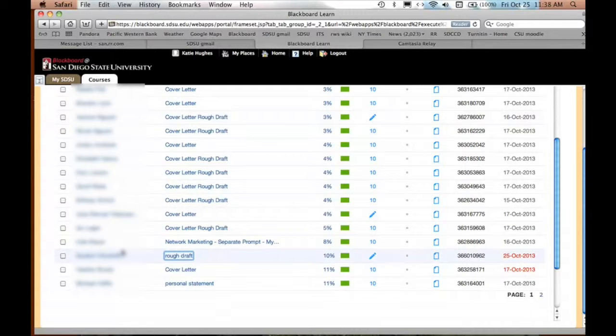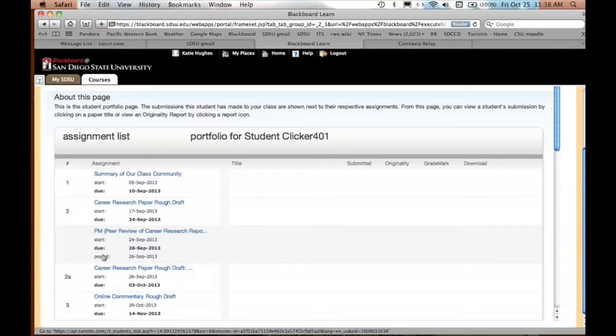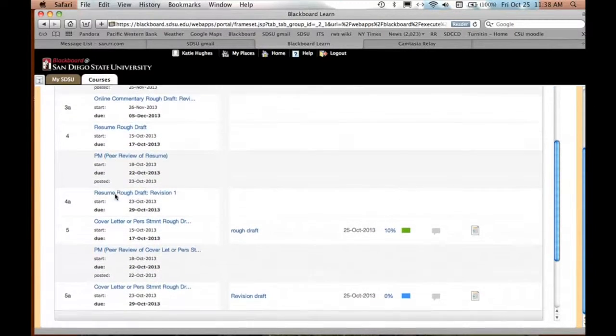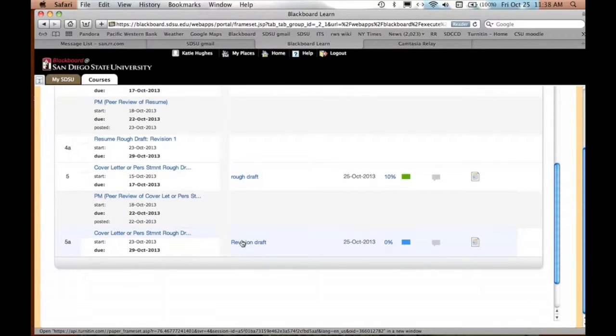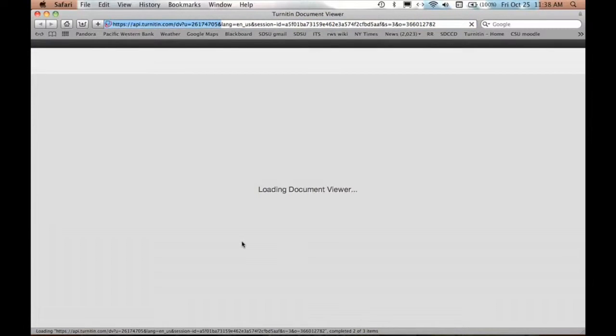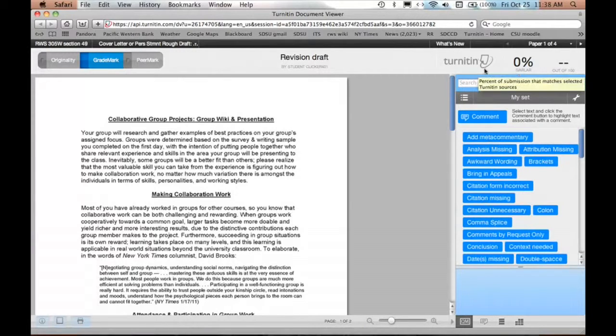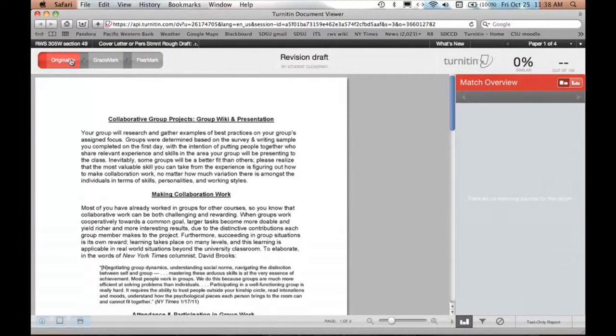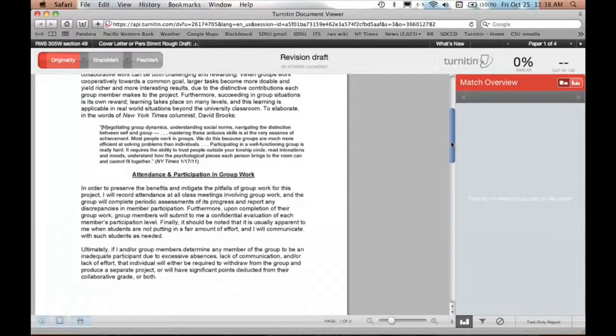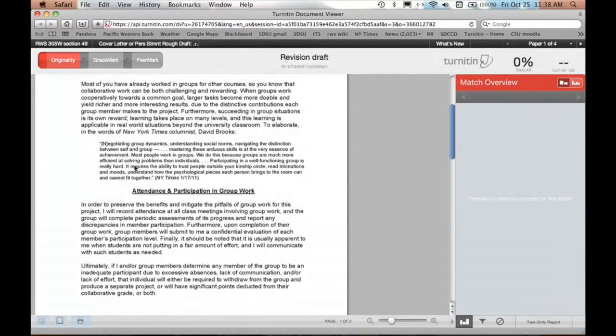You can also access a student's portfolio by clicking on the student. And here's all the papers that student has submitted. Let's see if our phony student here has revised that plagiarized material. We can see right away they did, because it's 0% similar up here. And if we click on originality, we can go back to where that problem was, and it's not highlighted because there are quotes around it.